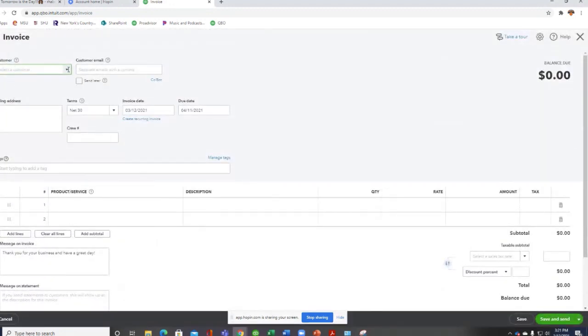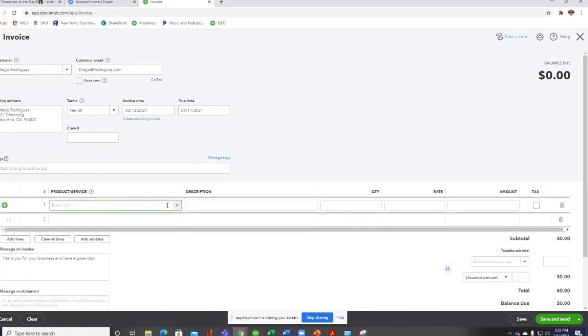You're going to put your client in here. You could do a drop down and find them and do Diego Rodriguez. Here's Diego. Look at that. His email popped up. It's a beautiful thing. Okay. Your terms are net 30. The money's due in 30 days. So the invoice date is today and it's due by April 11th. You could put in your products and services here.